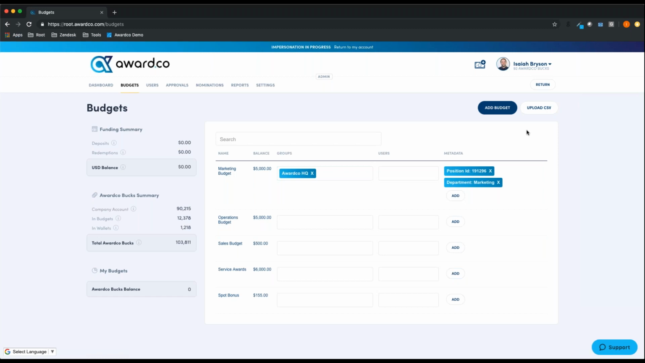So those are the different ways we have for managing and updating and creating budgets within your Awardco platform. As always, we recommend that as you begin testing out your budgets or working with your budgets, or if you'd like to institute some changes, work closely with your account manager, and they will help you walk through the process and familiarize yourself with the way we do budgets.